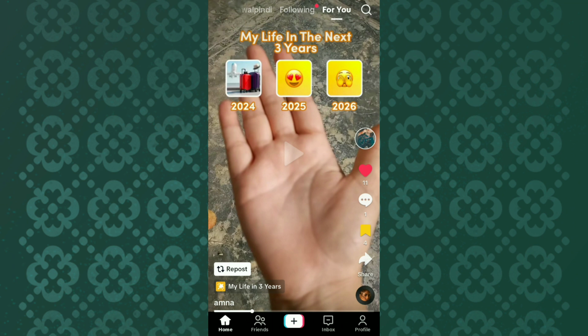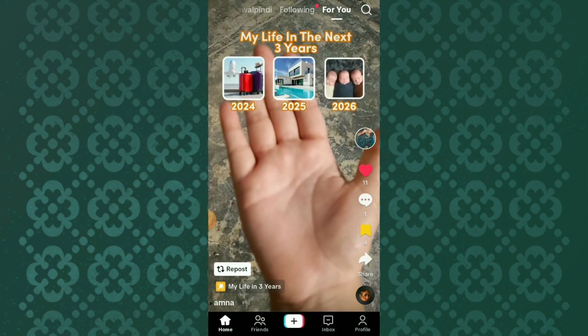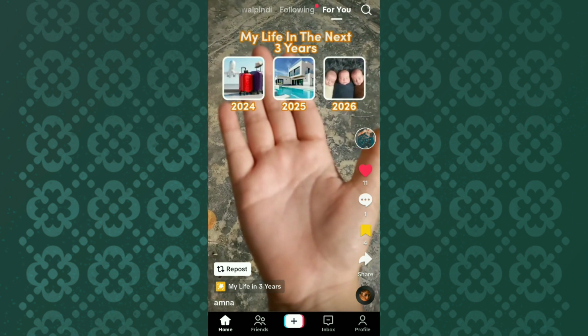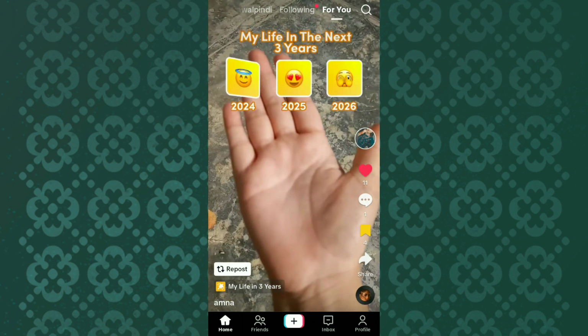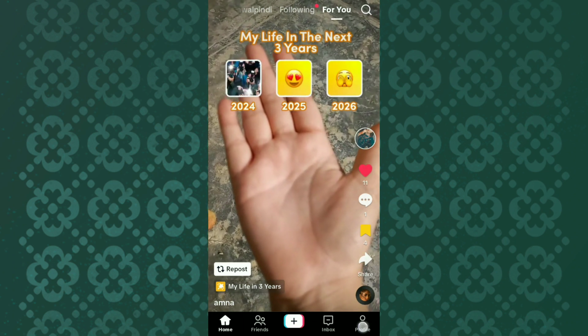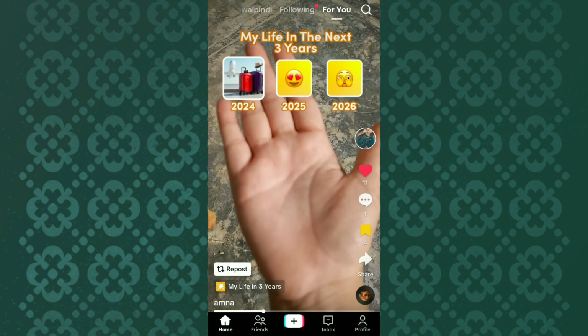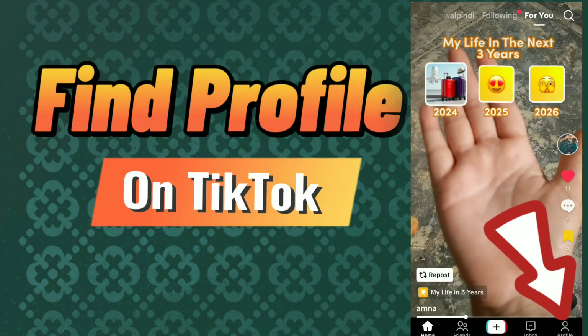You can see different options will appear here at the bottom. There is a home option, friends option, plus mark, inbox and the profile option. Before this, just make sure to watch the complete video and follow each step carefully to avoid forgetting anything and making mistakes. You can see at the last there is a profile option. Click on the profile option.